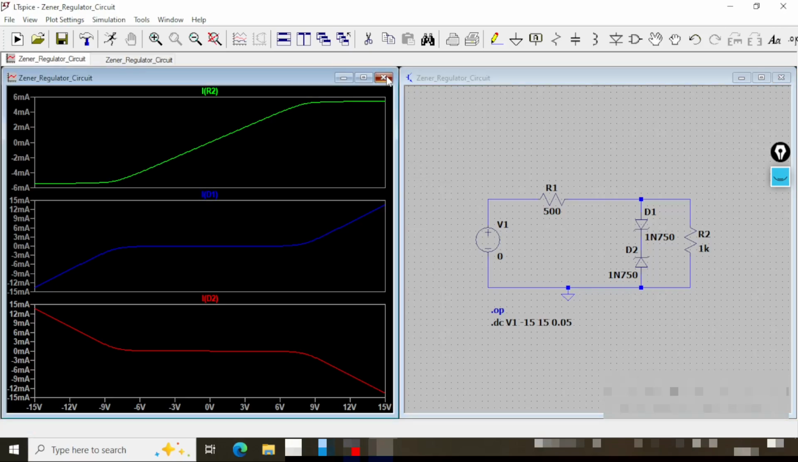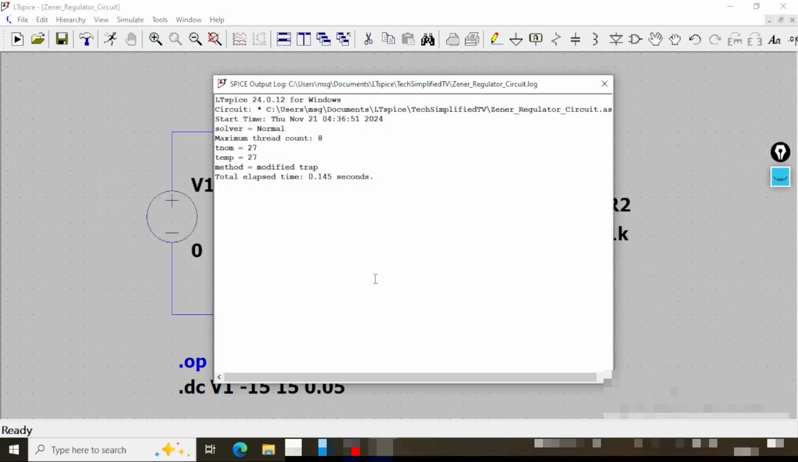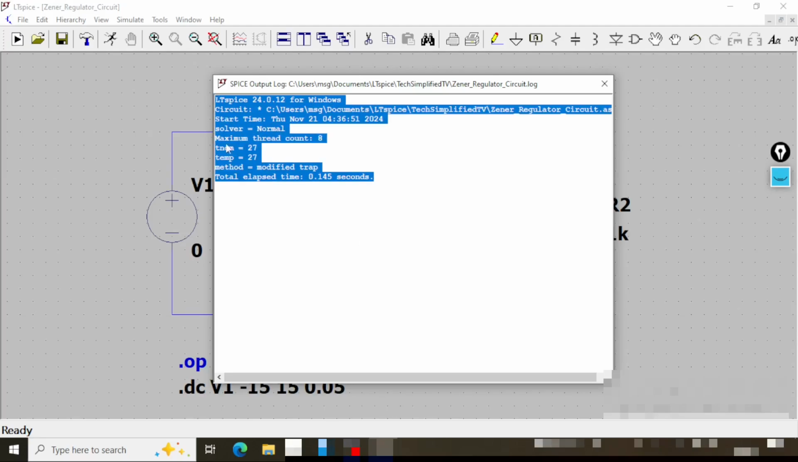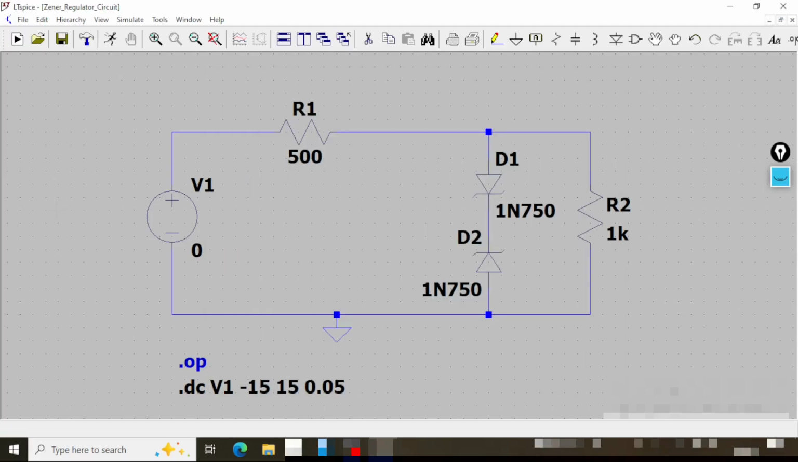So let me close this plot and the circuit. Let me click here and let me go to view and SPICE output. There were no errors, as you can see. We have used 8 threads here on the CPU. Temperature was 20. We are done here with all of the 3 circuits that we have explored today: diode characteristics, diode clamping circuit and Zener regulators. And that's all for today.